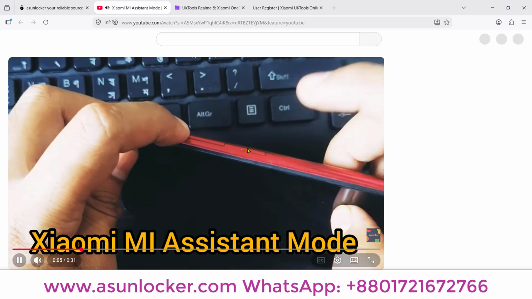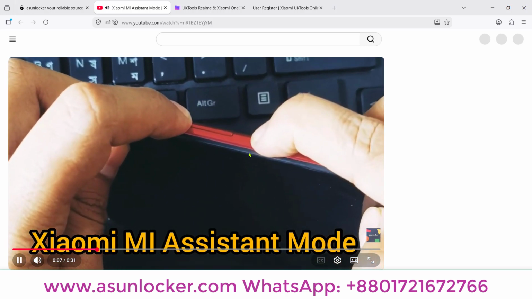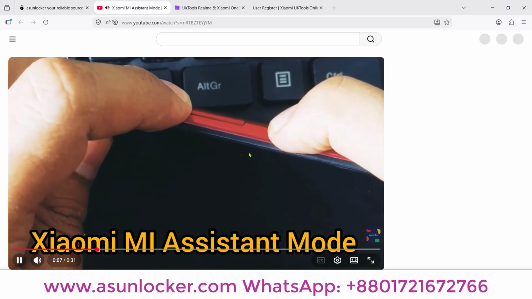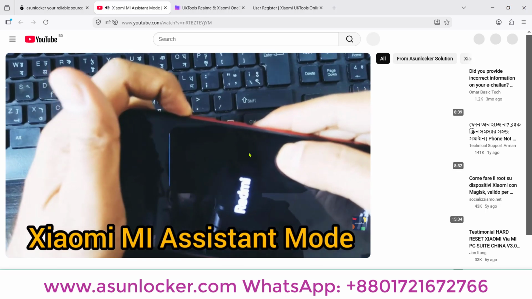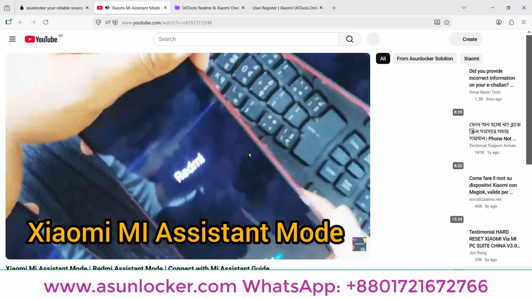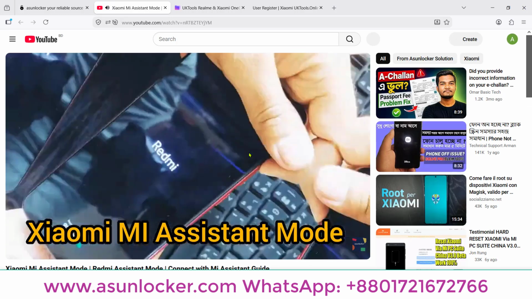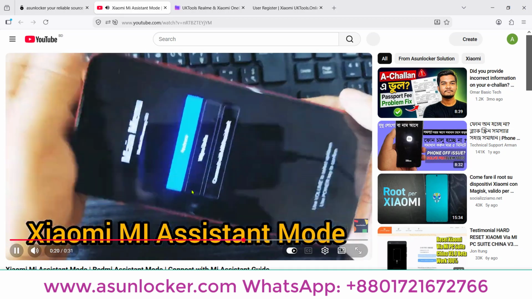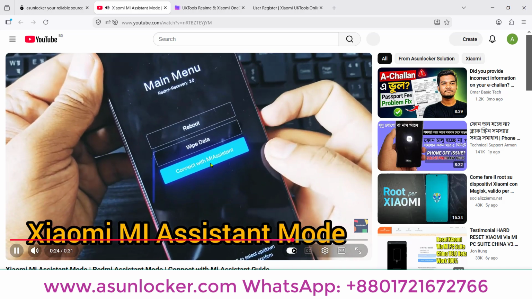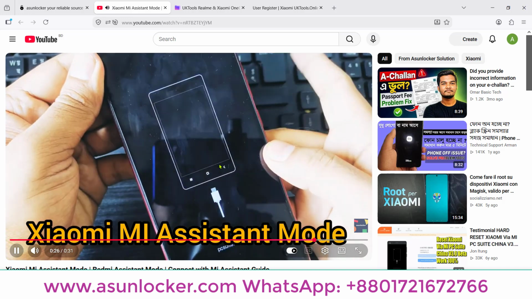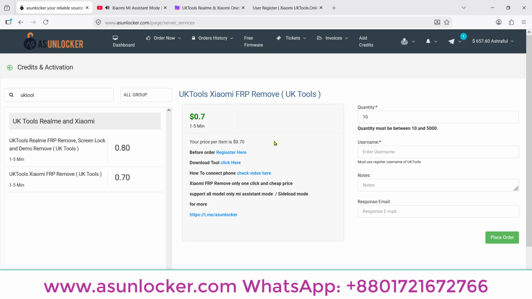Press volume up and power. You can see the recovery mode option here, and then you have to select Mi Assistant. You can see Connect Mi with Mi Assistant. Select this option. It's called Mi Assistant mode. Then connect from Mi Assistant mode.